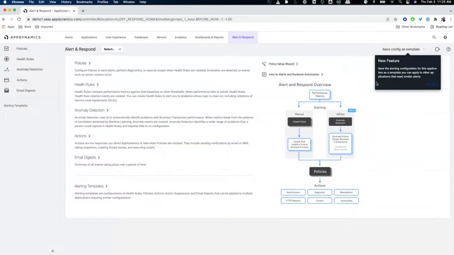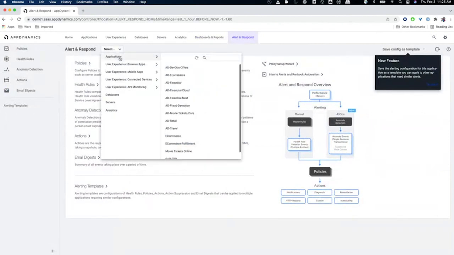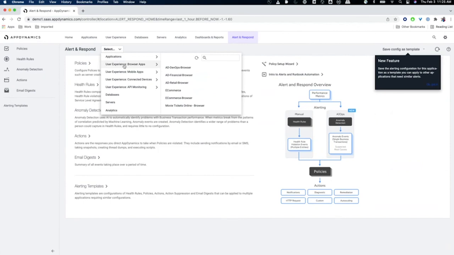Now with alert and response, you can select the different applications. You can select your user experience, specific application, mobile, connected devices, API monitoring, databases, analytics, and create custom rules that are of relevance to you.